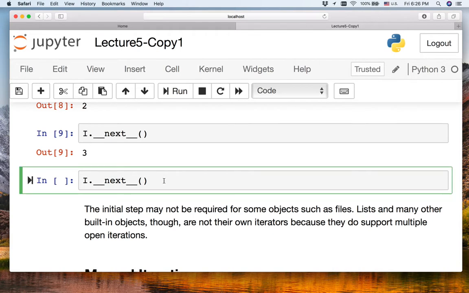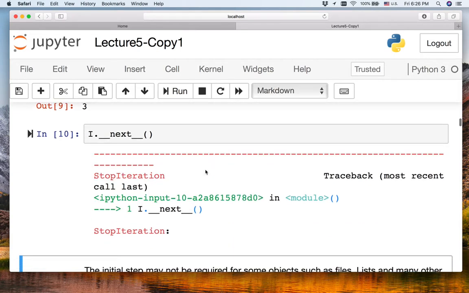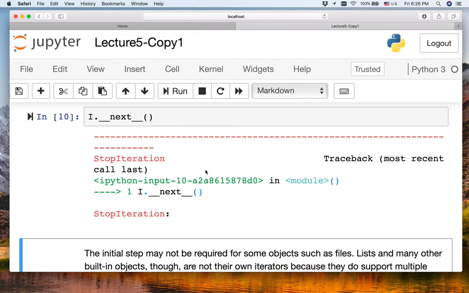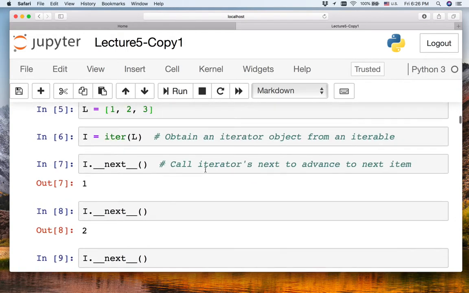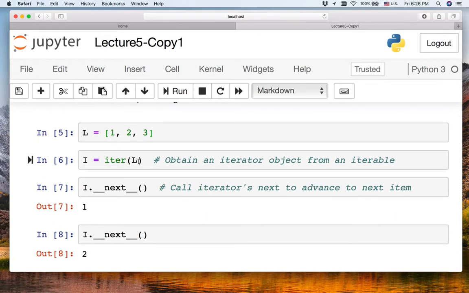It actually raises this StopIteration error, because that indicates that you exhausted this object. In order to go back to the first item here, you need to redefine this again. When you say iter(L), it resets your iterator object and starts from the beginning again. Is this clear?